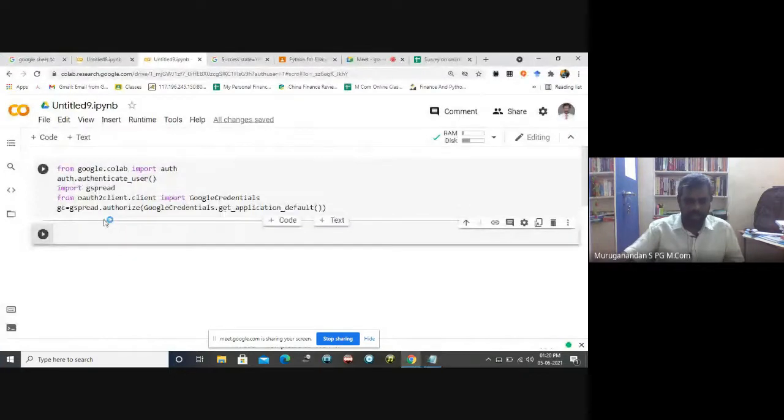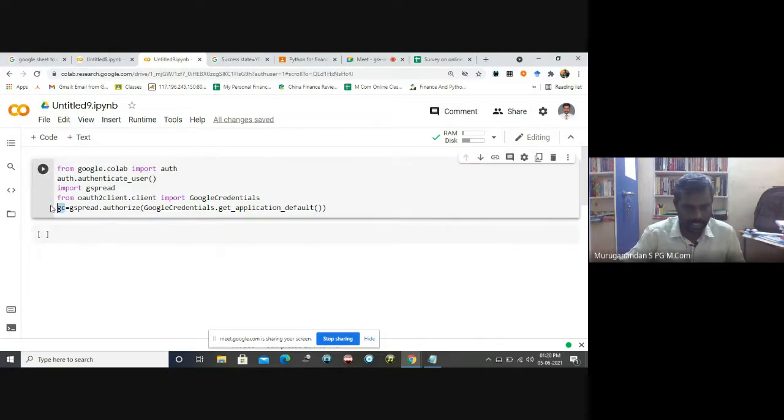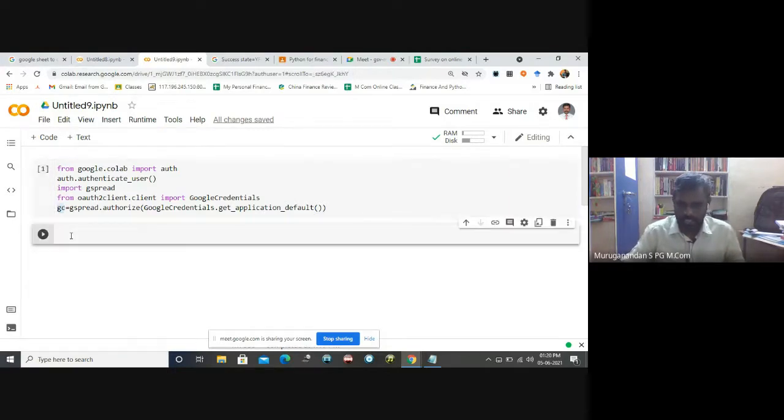To download that data to the Colab notebook, let me use the object named GC. We have already given that definition here, so let me use that GC. Here I'm giving the name Google Sheet. You can give any name over here. If you like to give the survey name, your research name or topic name, that is also fine.